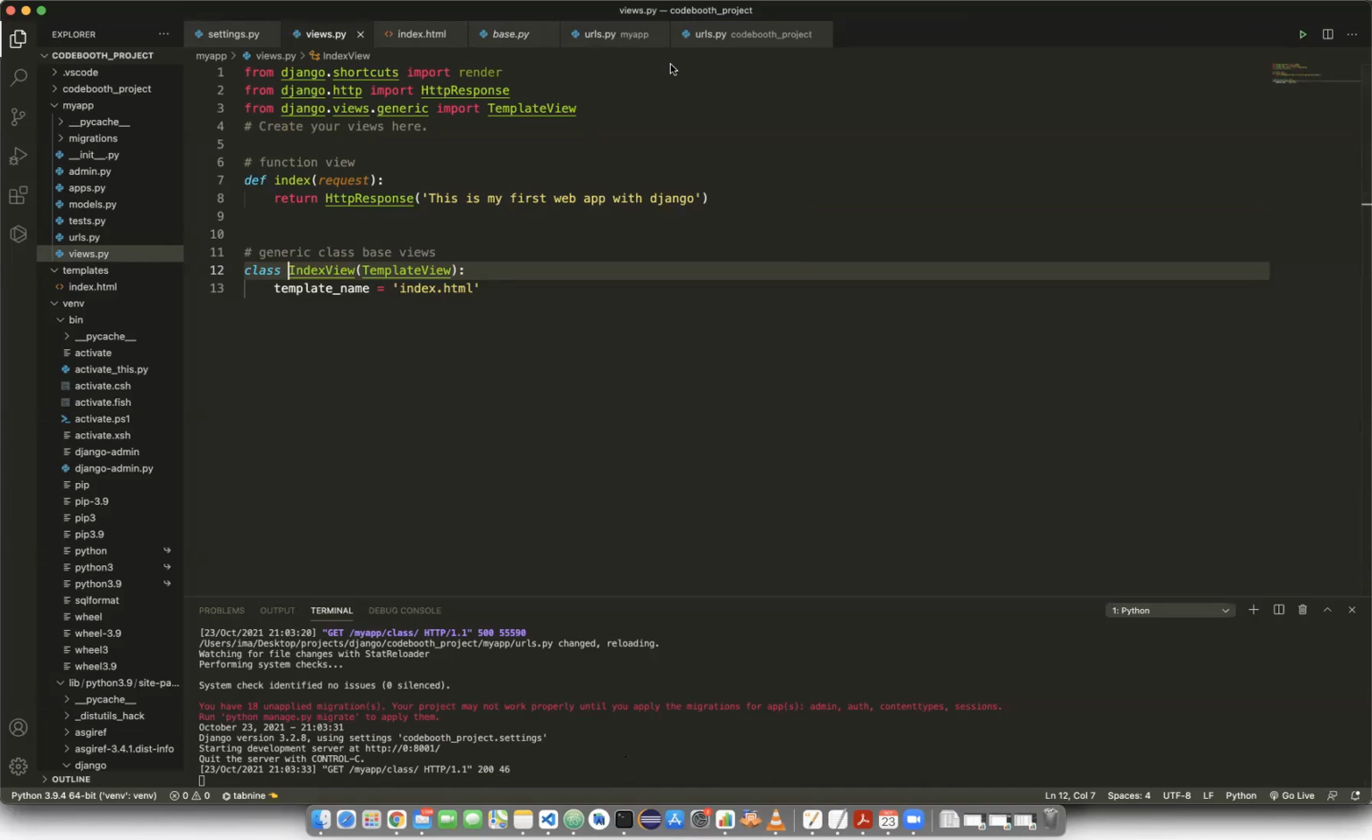Okay, I've done this import: from django.views.generic import TemplateView. I've done that. Class IndexView. Please let me write that. So I'll create a class IndexView. The template is TemplateView. Yeah, TemplateView. That's the name of the class we are inheriting.